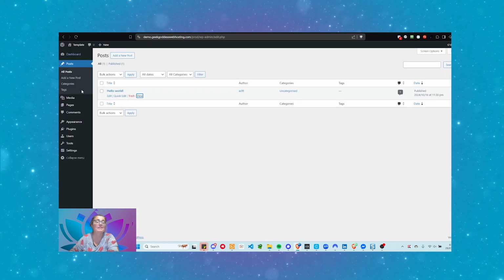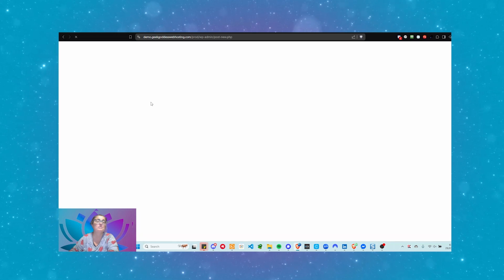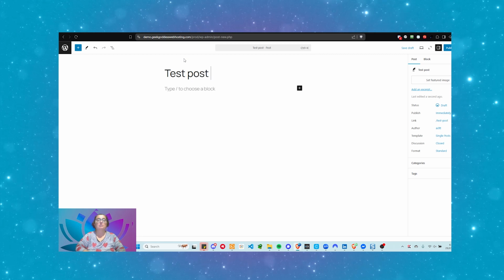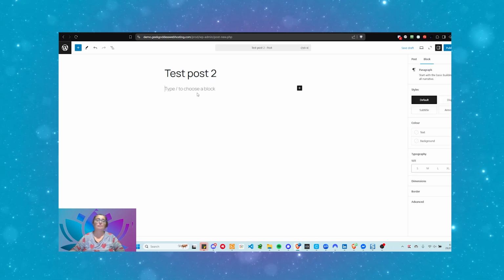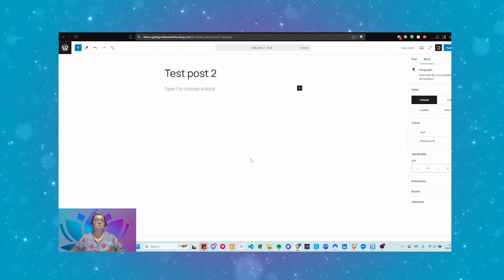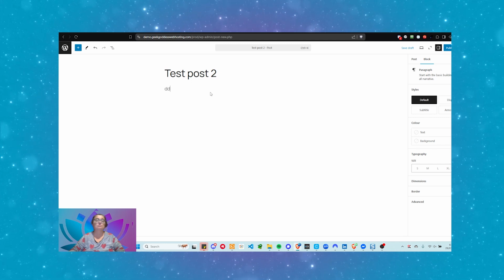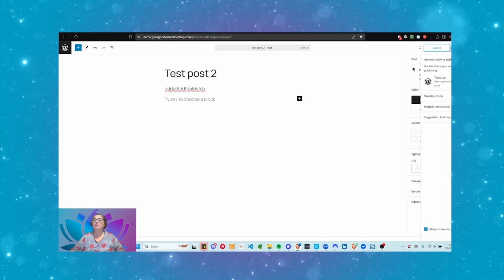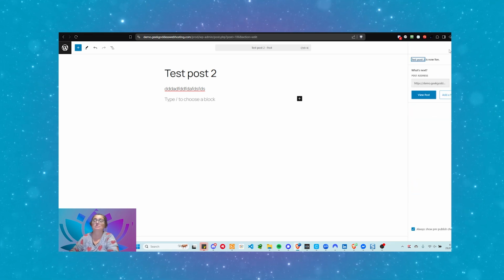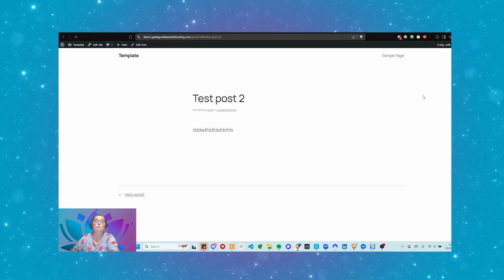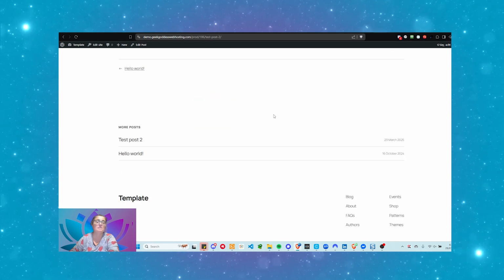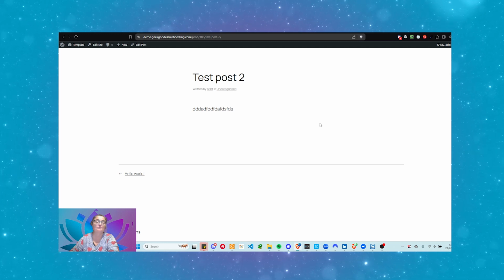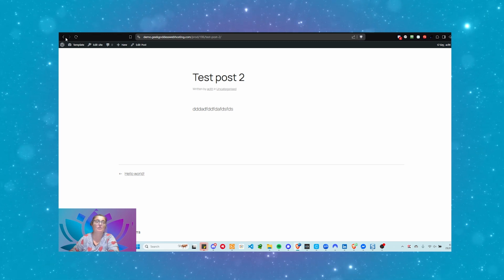If I go back into my dashboard and add a new post, and we'll just do this real quick, test post 2. We'll just put some typing in here. Nothing special. We're going to publish it. And then we're going to go and view post. You see what's missing? There's no comments on here. It's gone.